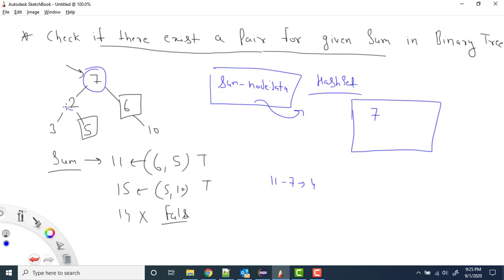Now I have 2 here. Again I will check sum minus node.data. What is node.data? 2. So I'll check whether 9 exists in the HashSet. It doesn't exist. So now I'll put this value 2 in the HashSet. So I have put the value 2 also in the HashSet.